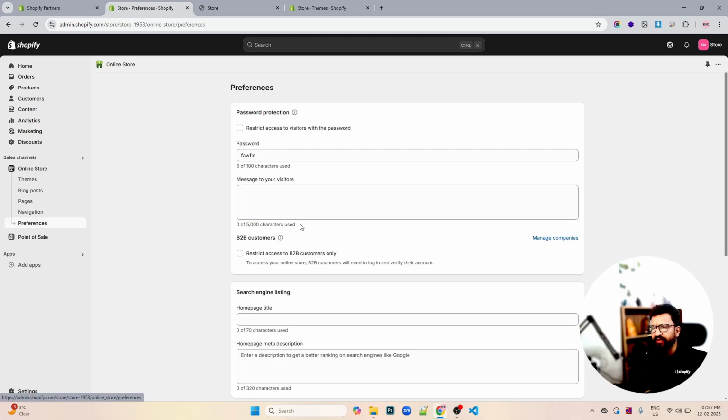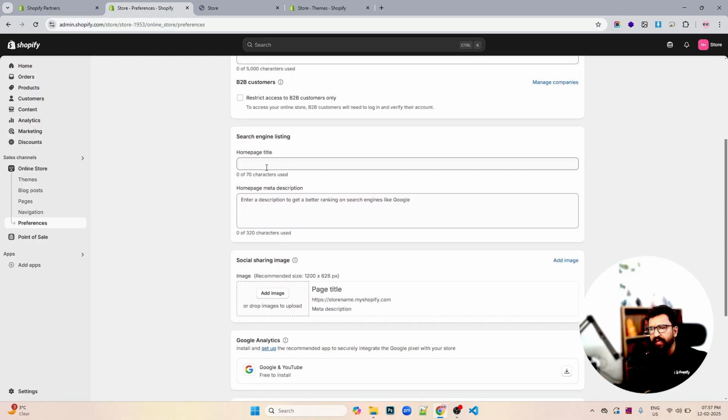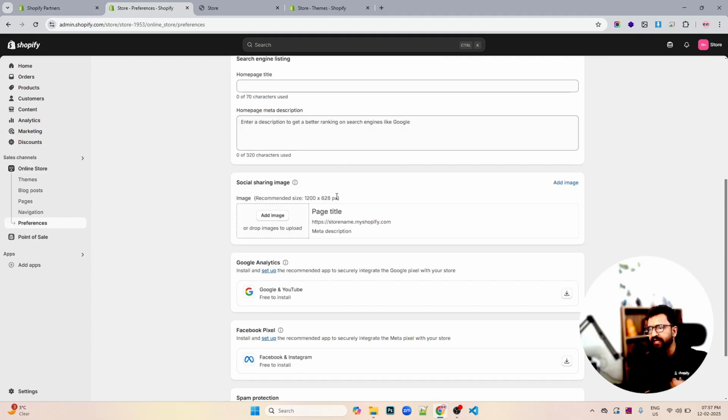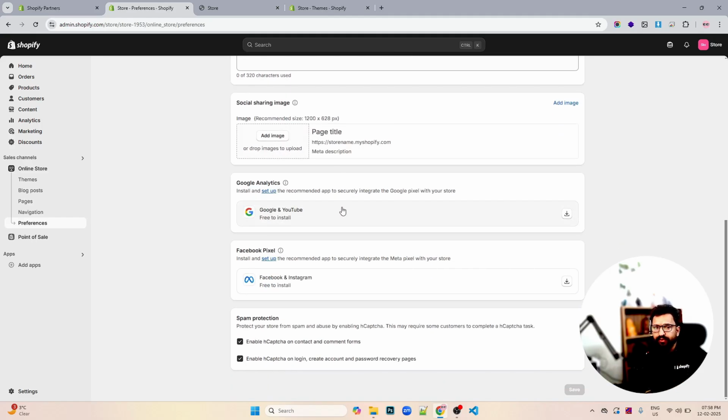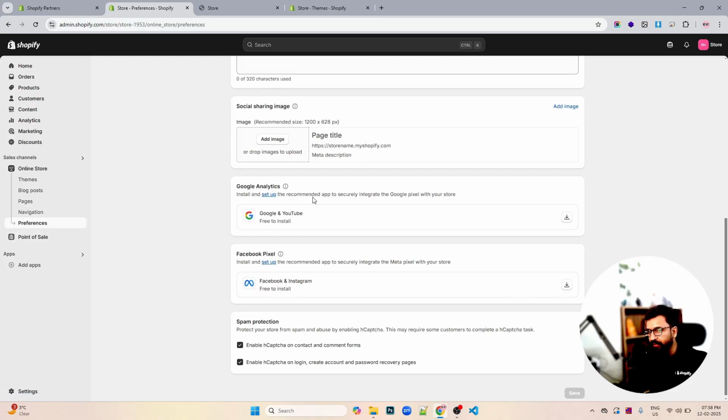Then comes preference. In preference, we keep track of the password, if you want to password protect our store or not. These are some search engine titles we can put in over here. And we also add Google Analytics and Facebook Analytics, Facebook and Instagram over here. We can set up Facebook pixel and Instagram over here. So that covers this part.